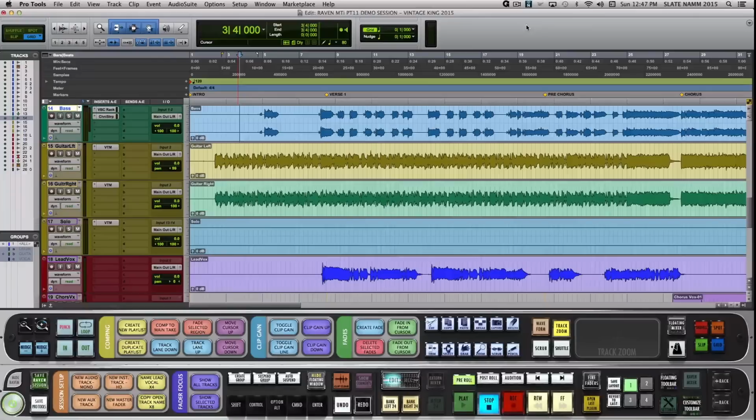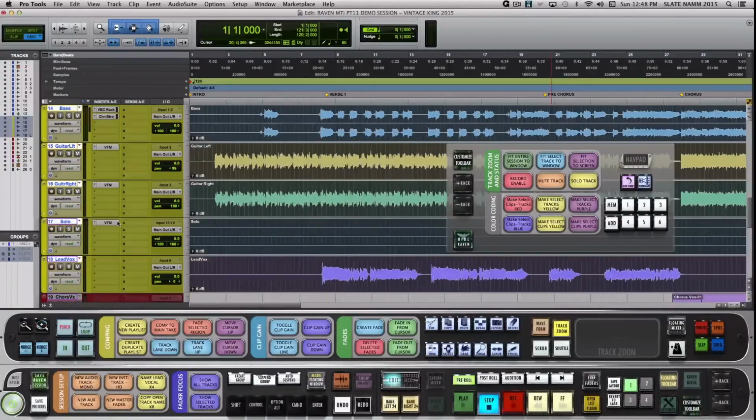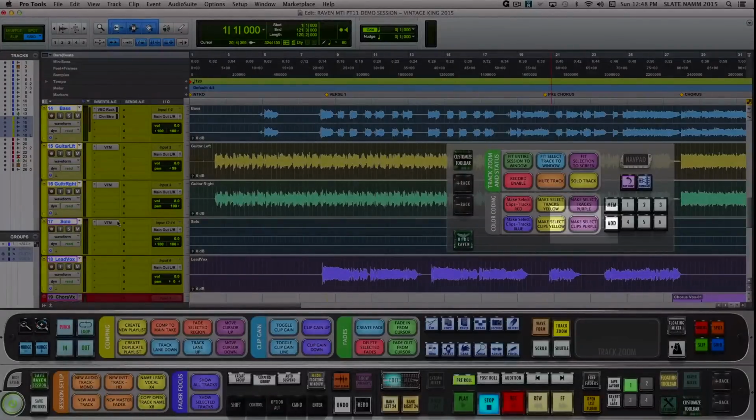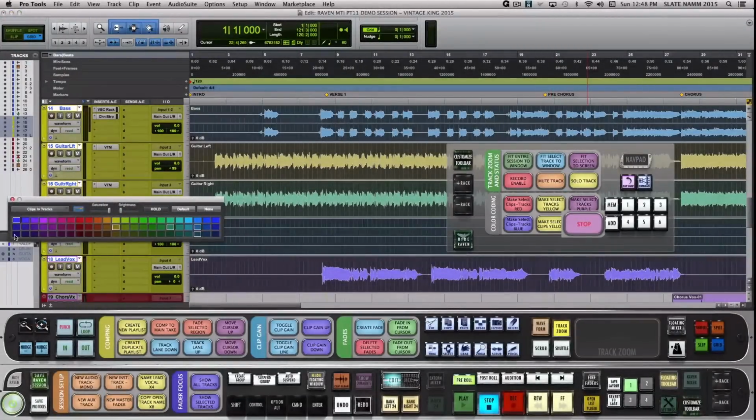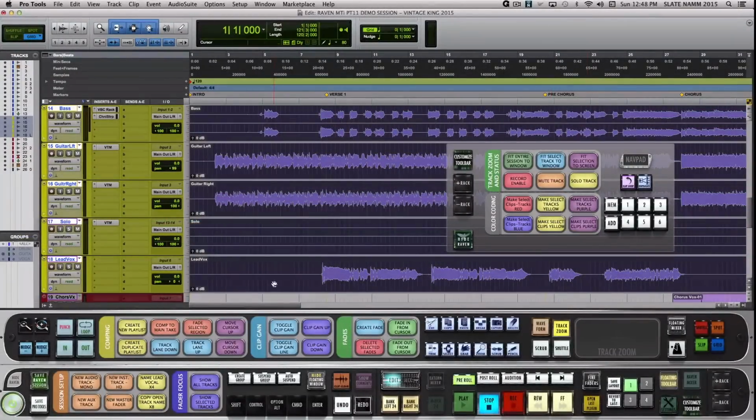On the floating toolbar of Basic Layout 1, we've included Track Color and Clip Color batch commands. Selection Color will change the track selected to a different color, whereas Clip Color will only change the region selected. Now let's change the color of these 5 selected audio clips and hit Make Selected Clips Purple, and just like that, the audio regions are now purple.